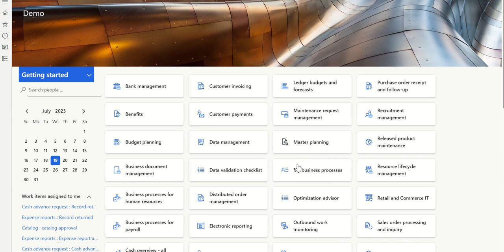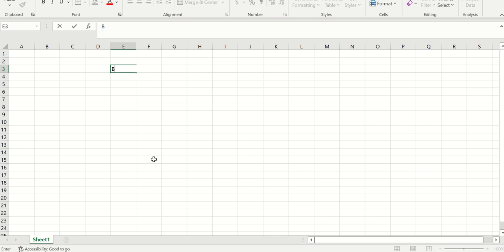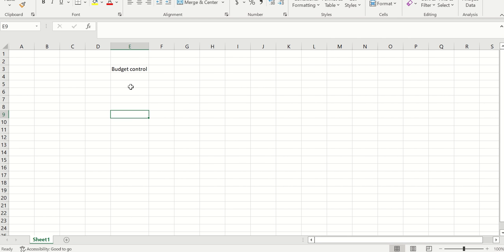So today let's try to explore budget control. When I say budget control, it helps to manage organizations' financials, right? There are a few concepts when you want to explore budget control. So let's try to understand the basics and then we'll go to the setup part.